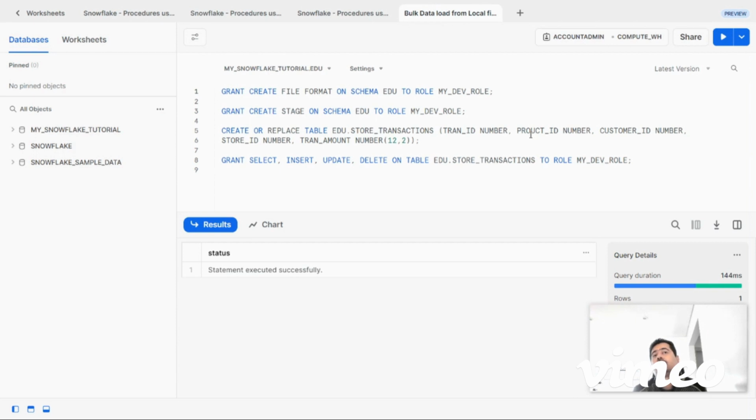Today we are going to learn how to upload multiple flat files into a Snowflake table. To achieve this, we need to create certain Snowflake objects and we'll be running some Snowflake scripts. So let's get started. The first step is we'll be creating a named file format.